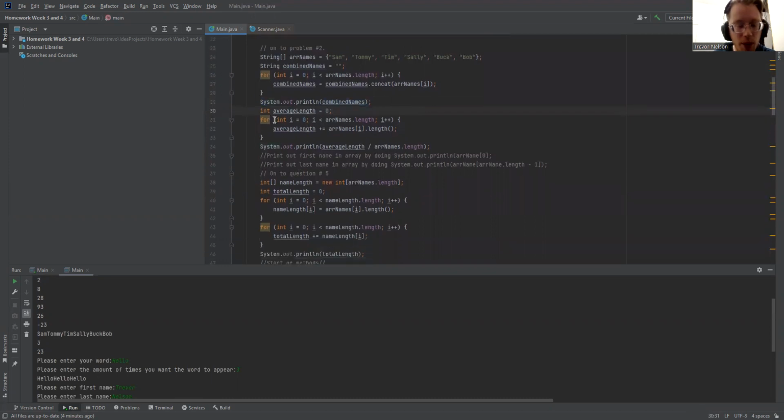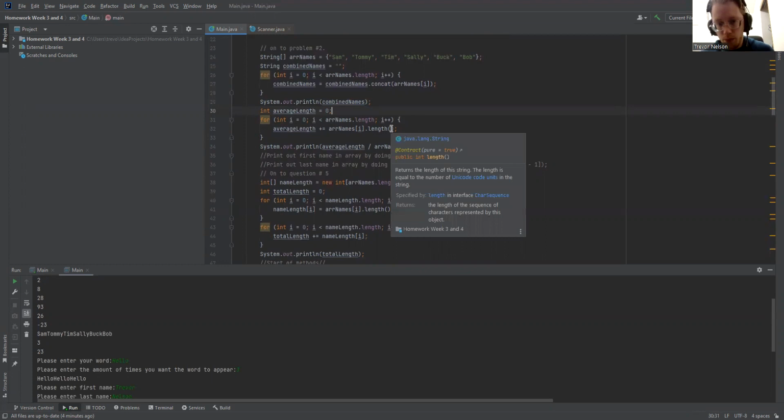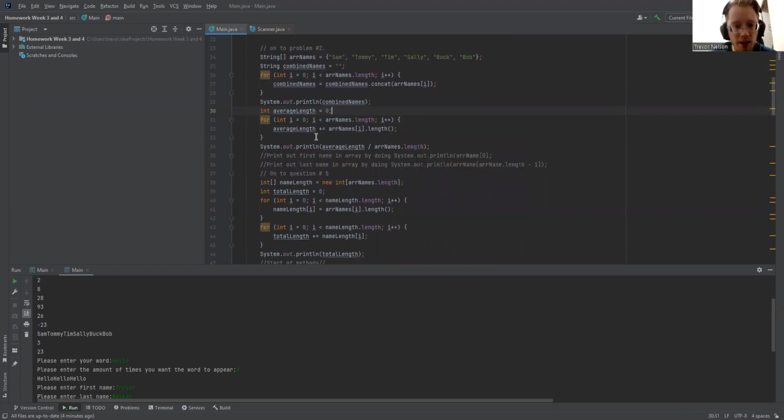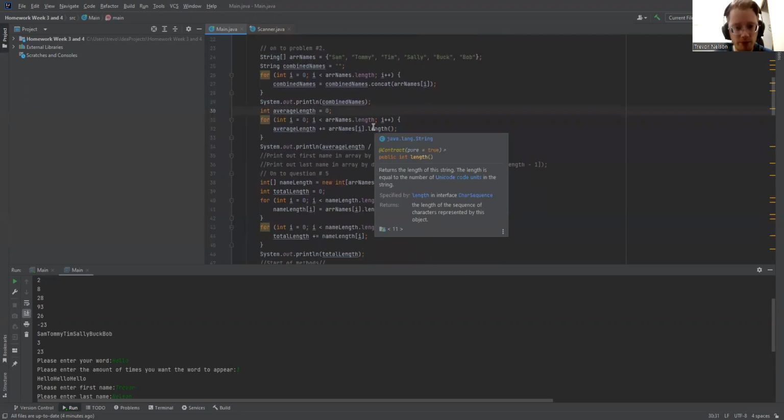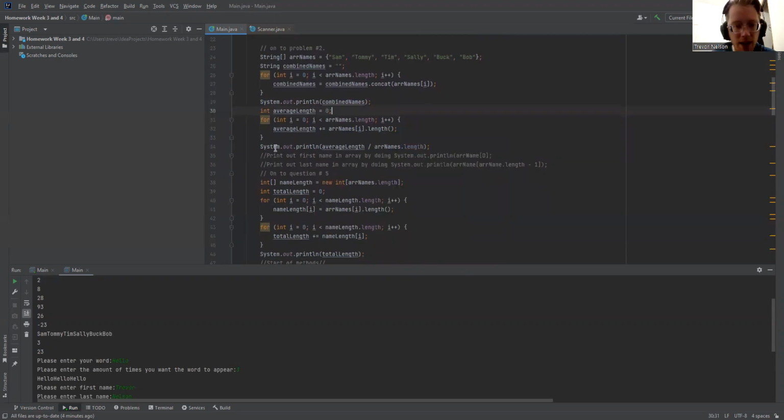And then going on to the next part, we're finding the average of the length of all names. So we got int average length equals 0 for the variable. For int i equals 0, i less than names dot length, i plus plus, average length plus names i dot length. So that way we're taking that 0 variable and adding it to the length of each name. And then I did system out print line average length, which is what we got for the total of the name lengths divided by names dot length, so the total.